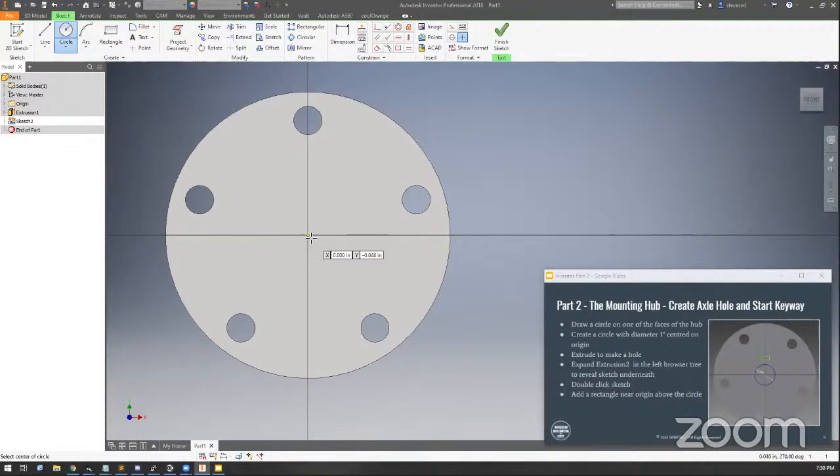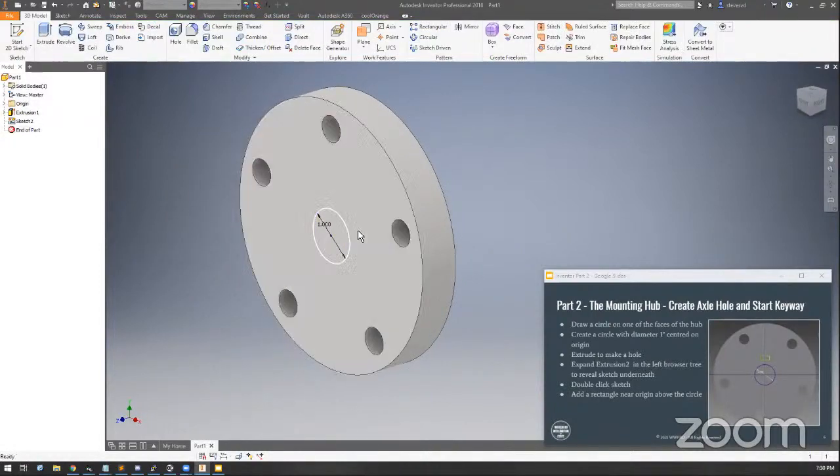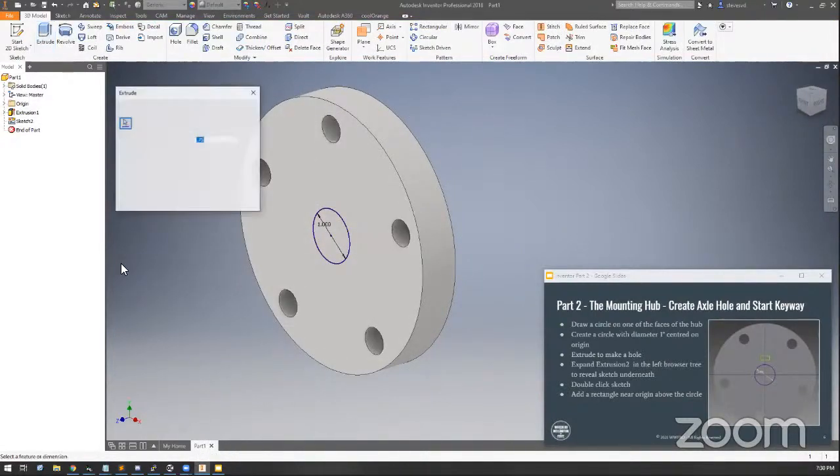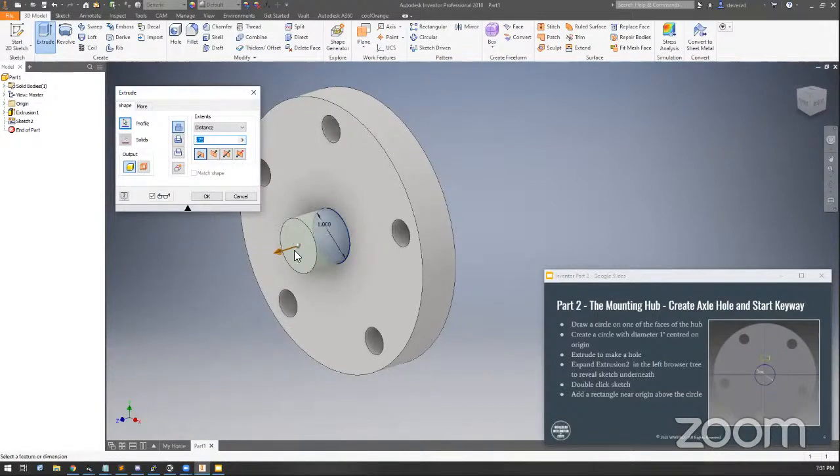So I'm going to grab a circle. We're going to anchor it to the very center here, and we're going to make that 1 inch. Okay, so now we have a 1 inch hole. Pretty easy. So now, if we want to put a hole in there, we can click extrude, and we don't want it to actually protrude like a button off of the surface. We actually want it to be a hole.